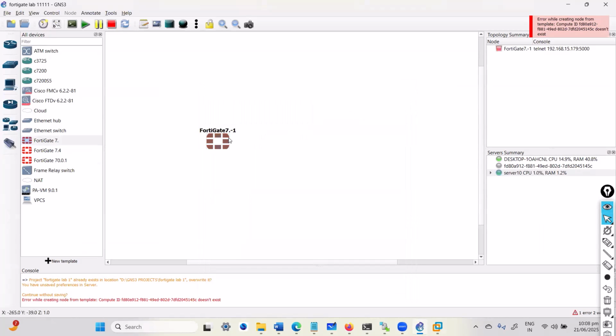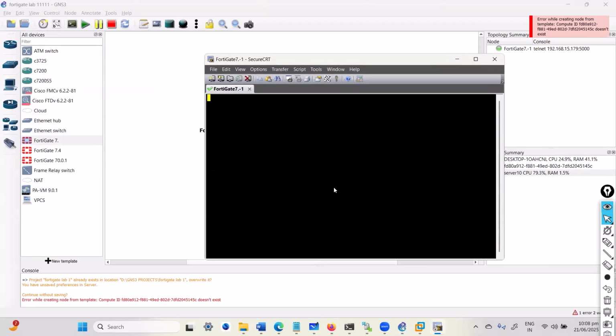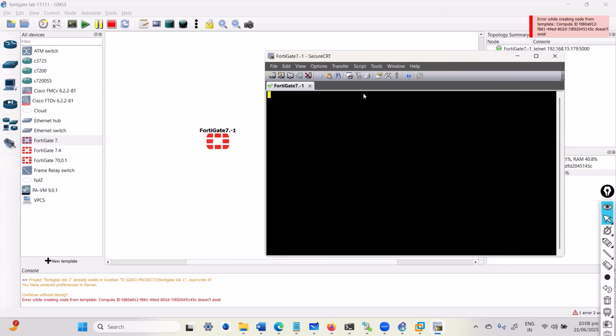Let's quickly start the device and console it just to confirm whether the image is uploaded or not. So we just go to the CLI, and once it finishes the booting process, I expect the default login. That's what I'm expecting. That basically confirms that the image is working. So we'll wait for some time to check this.